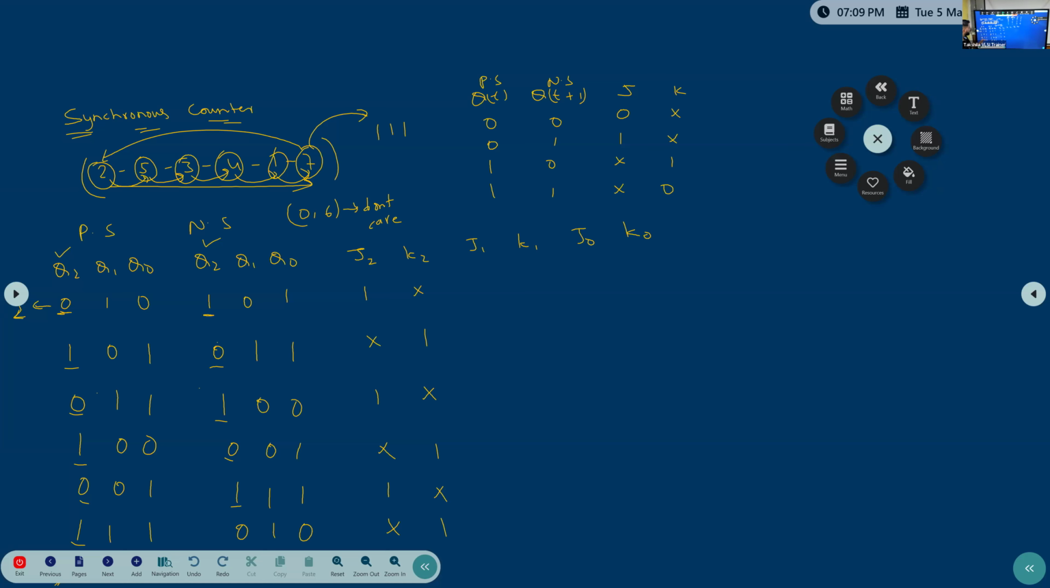Now J1, K1 need to be checked. For J1 it is Q1 you need to check. 1 0: don't care 1. 0 1: 1 don't care. 1 0.